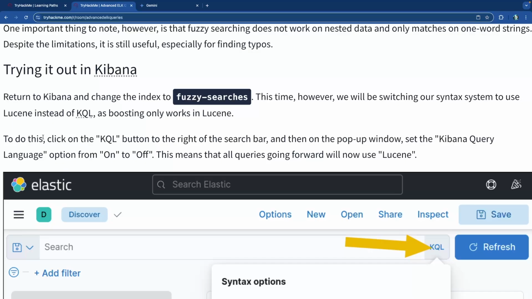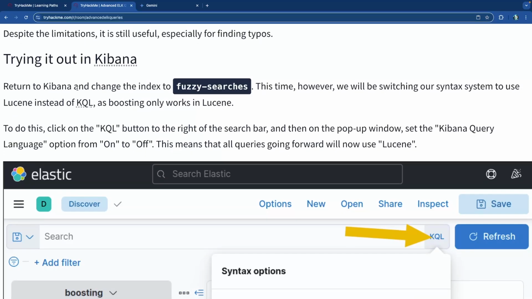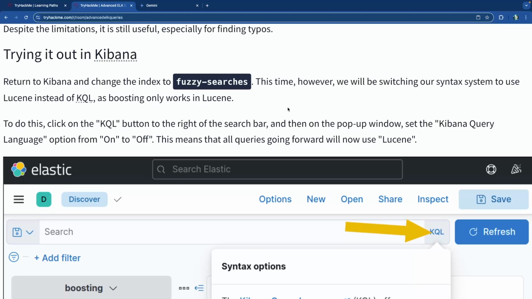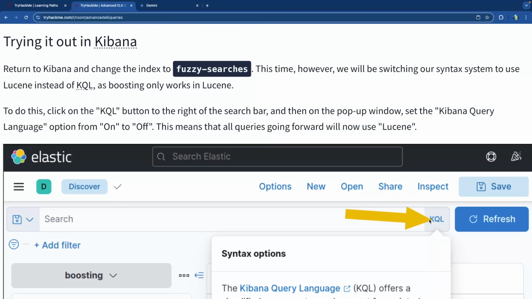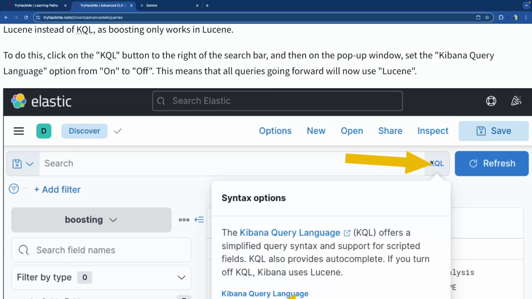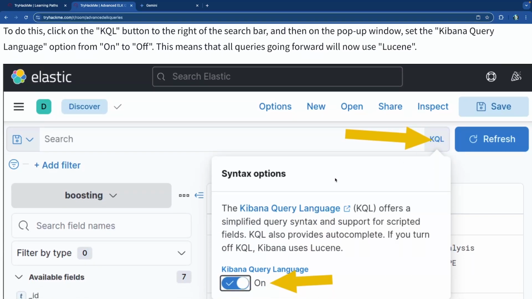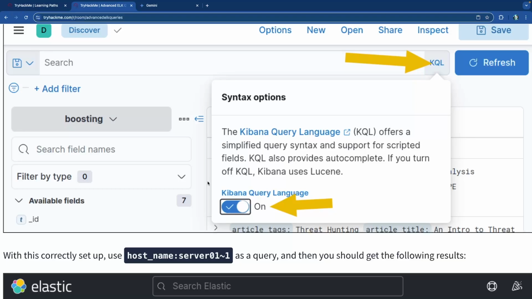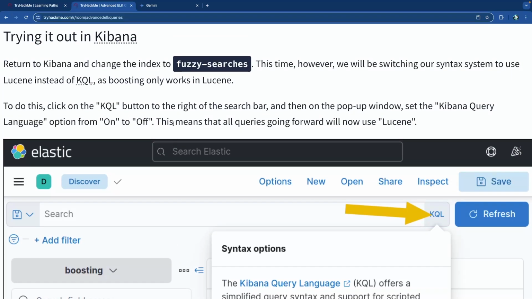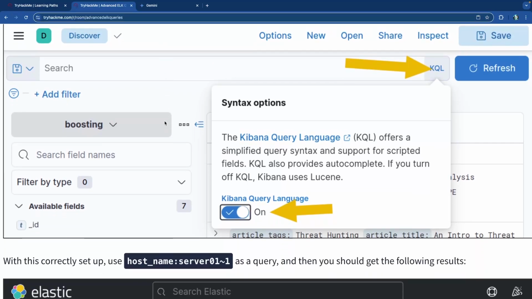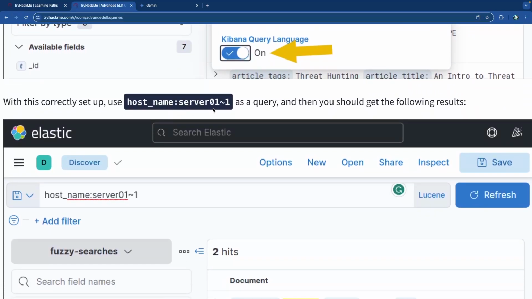So what we're going to do is go back to our Kibana instance, go to the fuzzy searches, and switch the syntax to use Lucene instead of KQL. This is done at the end of the search bar. You just change it from KQL, and if you turn it off, it'll go to Lucene. That essentially is going to allow us to make these types of search queries for fuzziness.